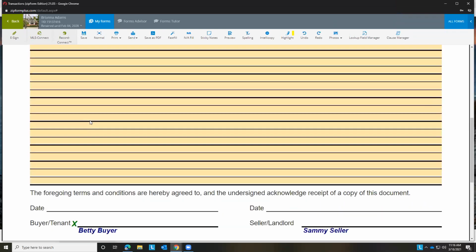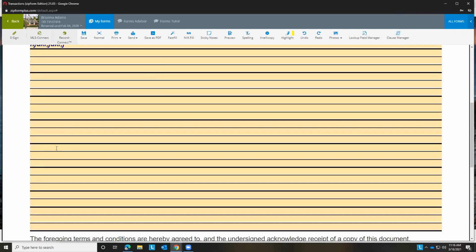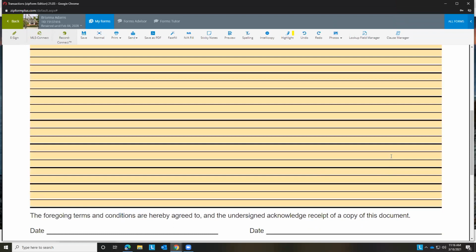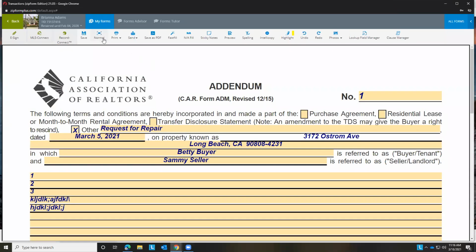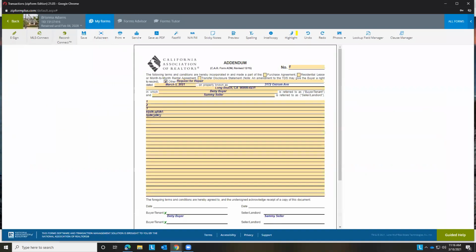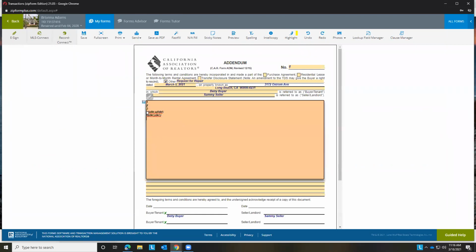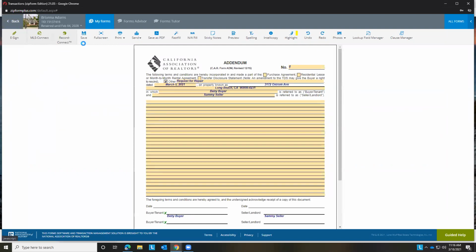My seller's not gonna sign this entire list if they don't agree to the entire list. So if you use the text overflow addendum, nobody's agreeing to anything. They're just acknowledging receipt that they have seen all of those items. So please, if I can stress anything, it's do not use addendums for a list of requests for repairs.